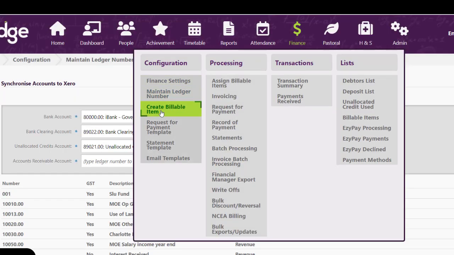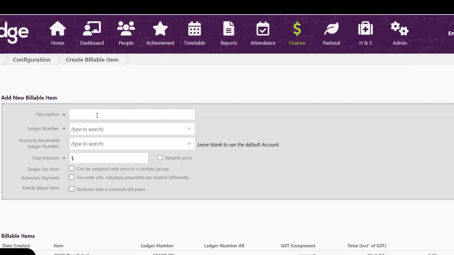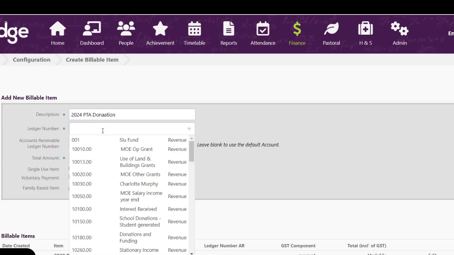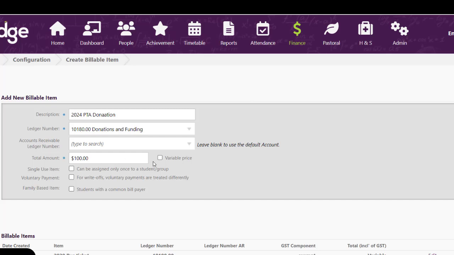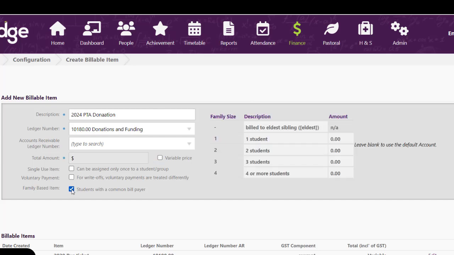Next is create billable items. So in here, you can enter a description, choose the ledger number that it matches to. You can enter a set amount, or you can say that it's a variable price, in which case you can fill in the amount as you charge it either to each individual or to a group. The last choice is that you can make an item family based, and in this case it must be billed to the whole school, and it will automatically work out who is the eldest in each family and then bill them accordingly.